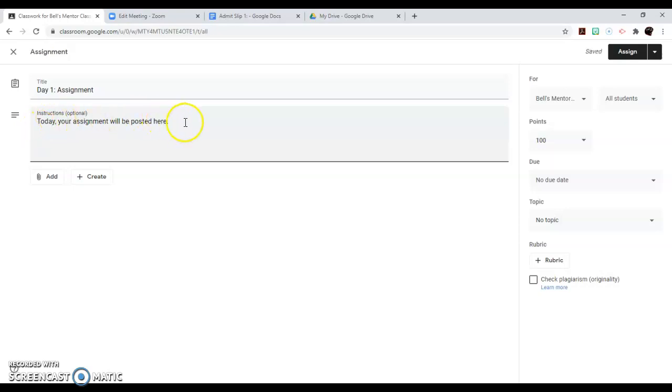If I am going to grade this assignment, I would assign points to it. Even though 100 is there, if I click in and I highlight, I can put in 50 or 25 or whatever. If I don't want it graded, I just click ungraded. So that's your option. I'm just going to put 20 points on there.